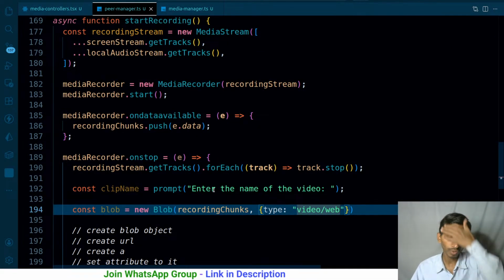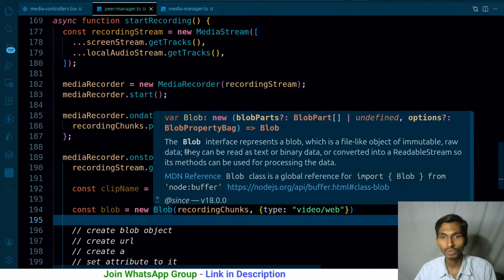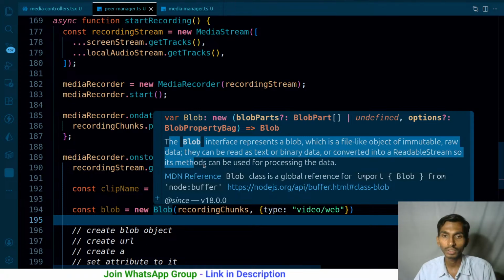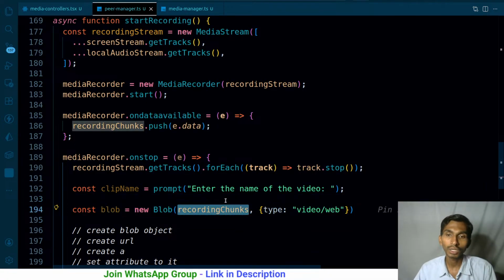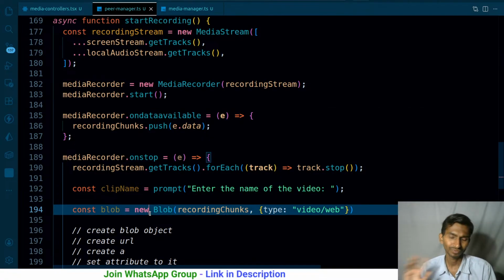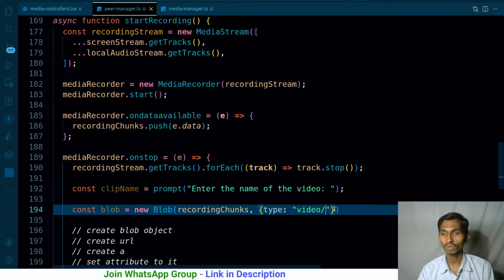So what am I doing here? I already had my chunks. What is this new Blob? This new Blob is nothing but the storage. If you go through the docs: the Blob interface represents a blob, which is a file-like object of immutable raw data. It can be read as text or binary data, or converted into a ReadableStream, so its methods can be used for processing the data. Ultimately, using the recording chunks, this storage simply creates the video, as simple as that. The type can be webm, or you can go with mp4. The video type is going to be this. Okay, this is done.